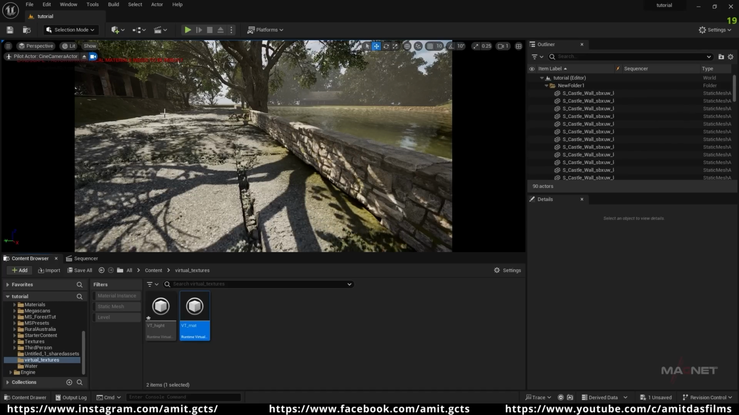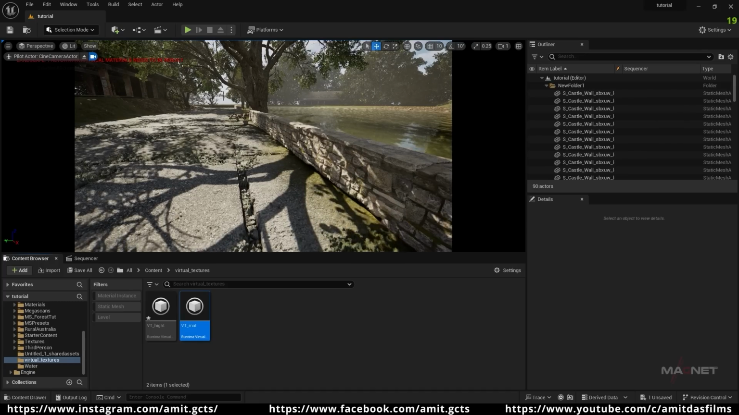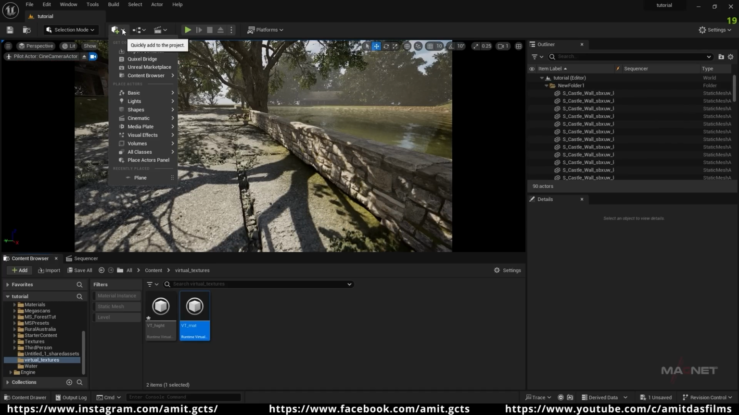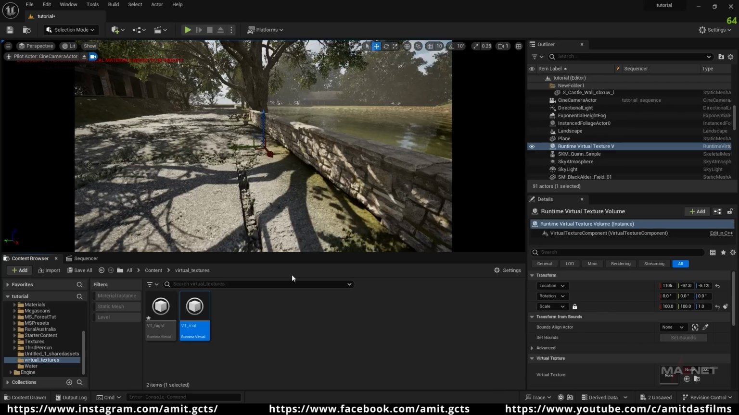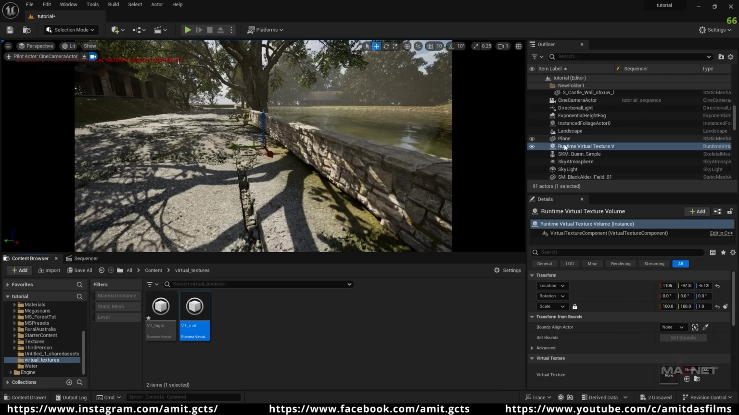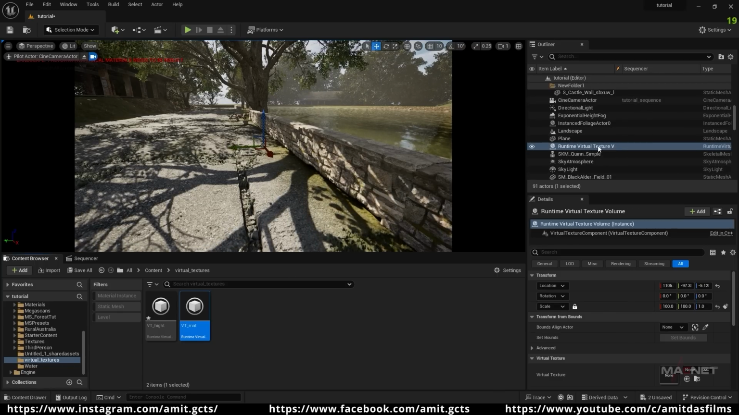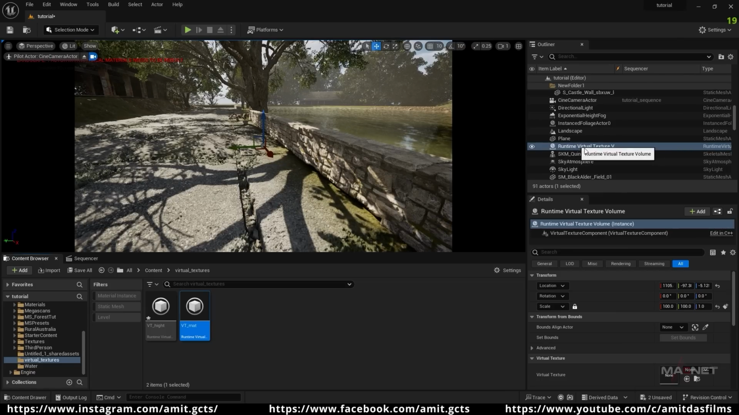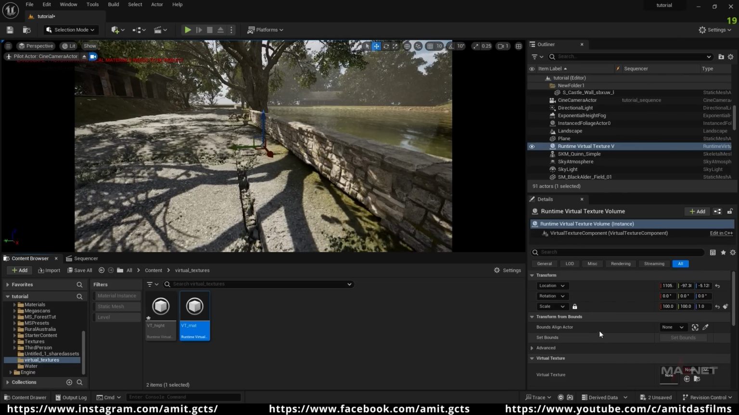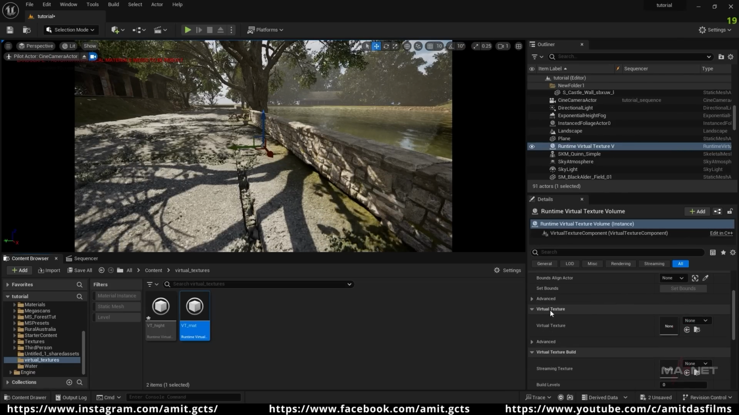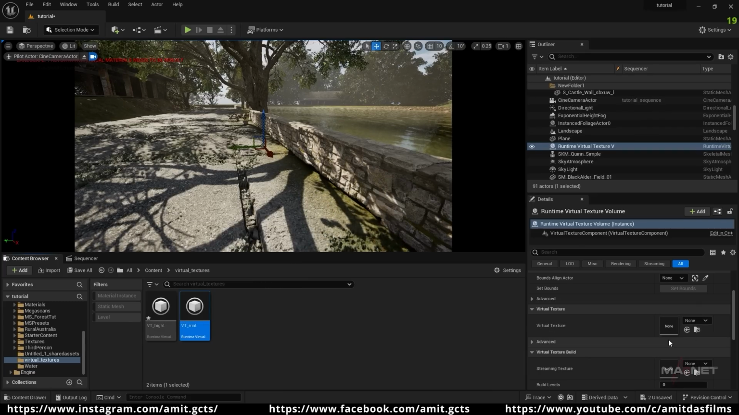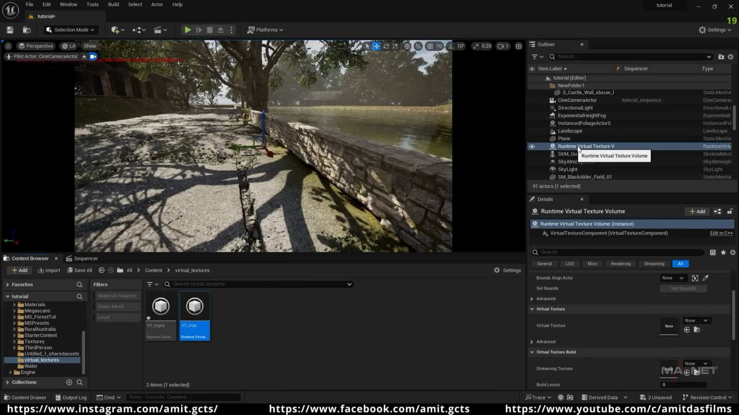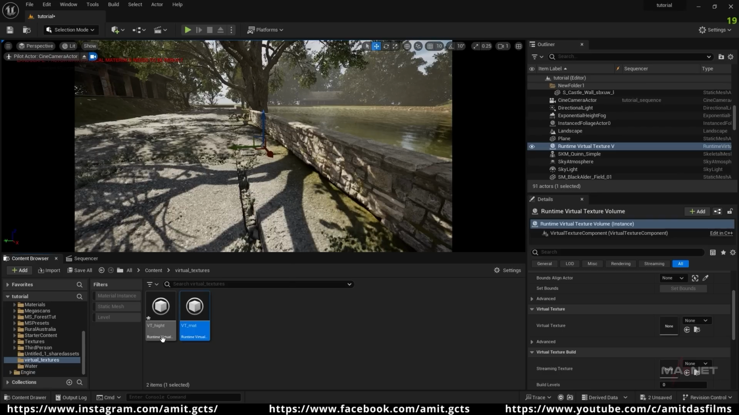Then we're going to create a virtual texture volume. We go to this option here, then to Volume, and at the end you will find Runtime Virtual Texture Volume. So we add this volume here. As you can see, there is this runtime virtual texture. Then we go to its details panel, and here you will find the virtual textures. First we're going to apply one virtual texture over here. Maybe we make this runtime virtual texture volume for the height.